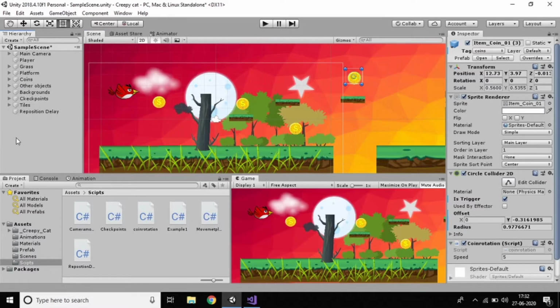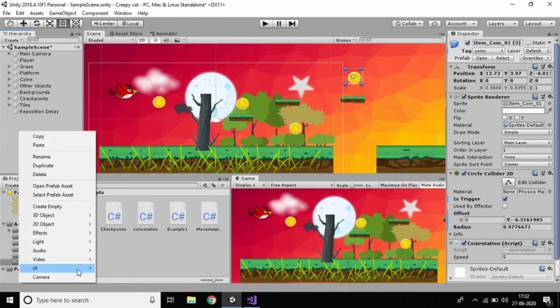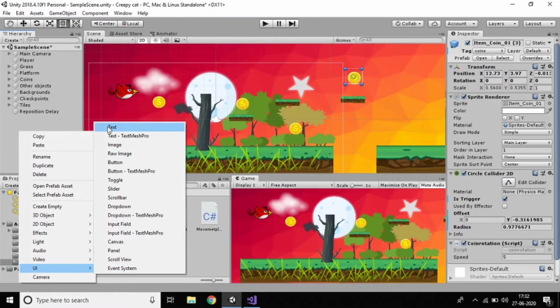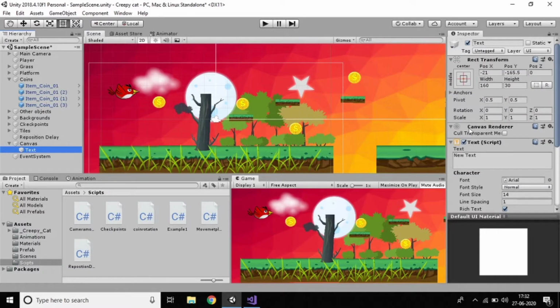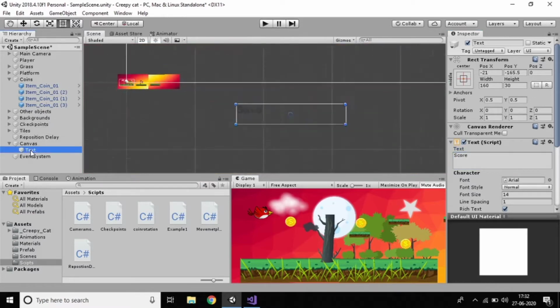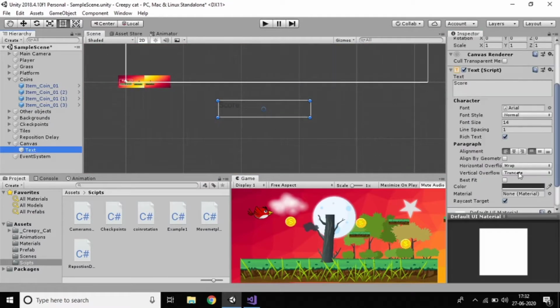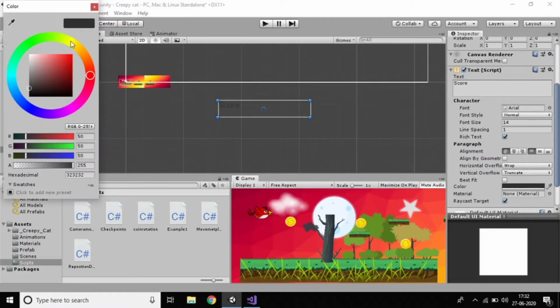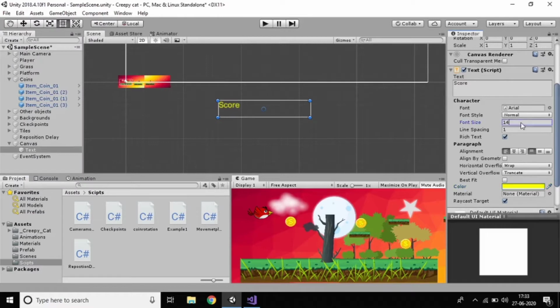Just right click, go to UI and create a text box. You will be able to find the text box, and name it as score. If you are not able to see it here, just keep it as is and increase the size to 20.